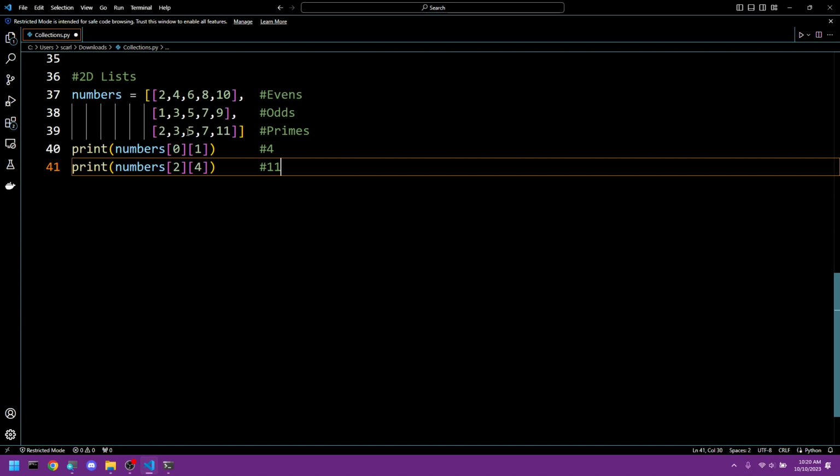I also want to call attention to the fact that we do have some repetition in here, and that is perfectly fine. We could, if we wanted to, have repetition inside each of these sublists. So you could do 2, 2, 4, 4, 6, 6, 8, 8, 10, 10, and it would be perfectly acceptable.